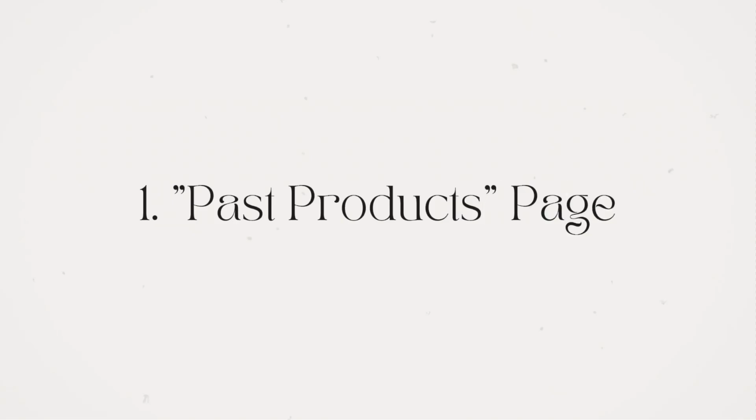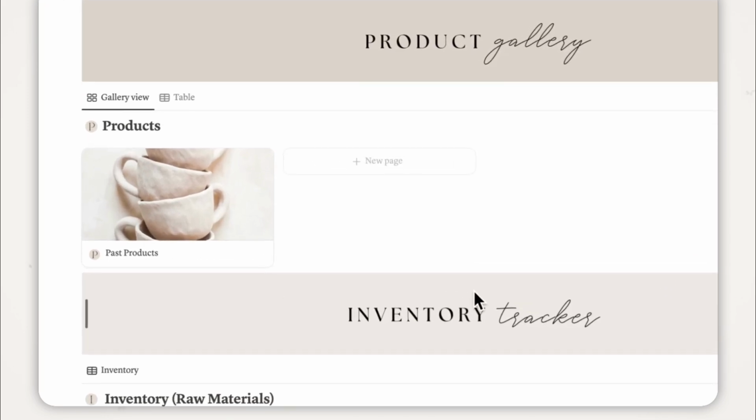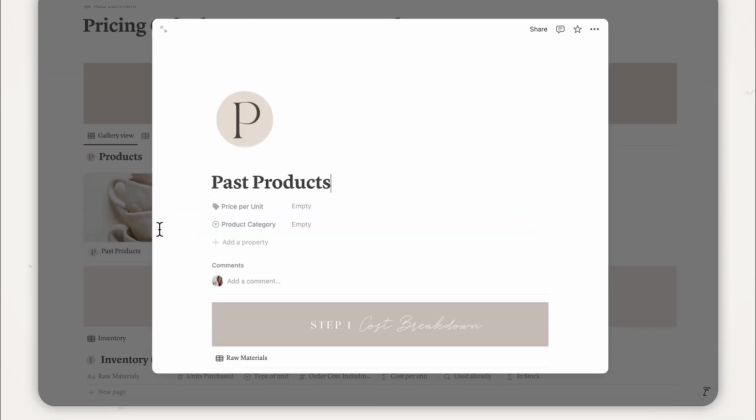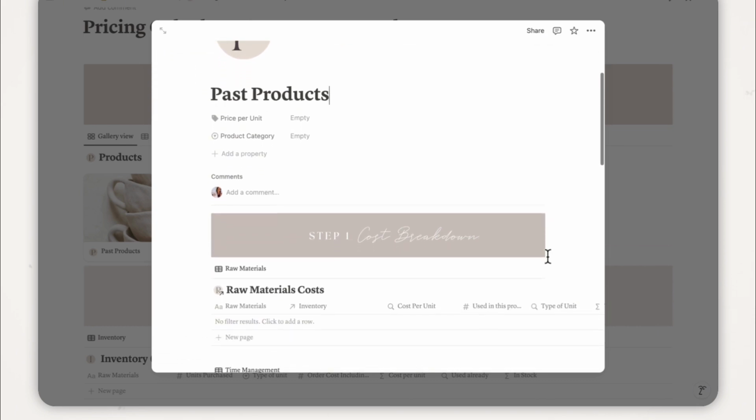The first new feature is the past products page. This is because by the time you start using this calculator, I bet you already have supplies that were bought in bulk and have been partially used. So I added this page to help keep your inventory accurate.